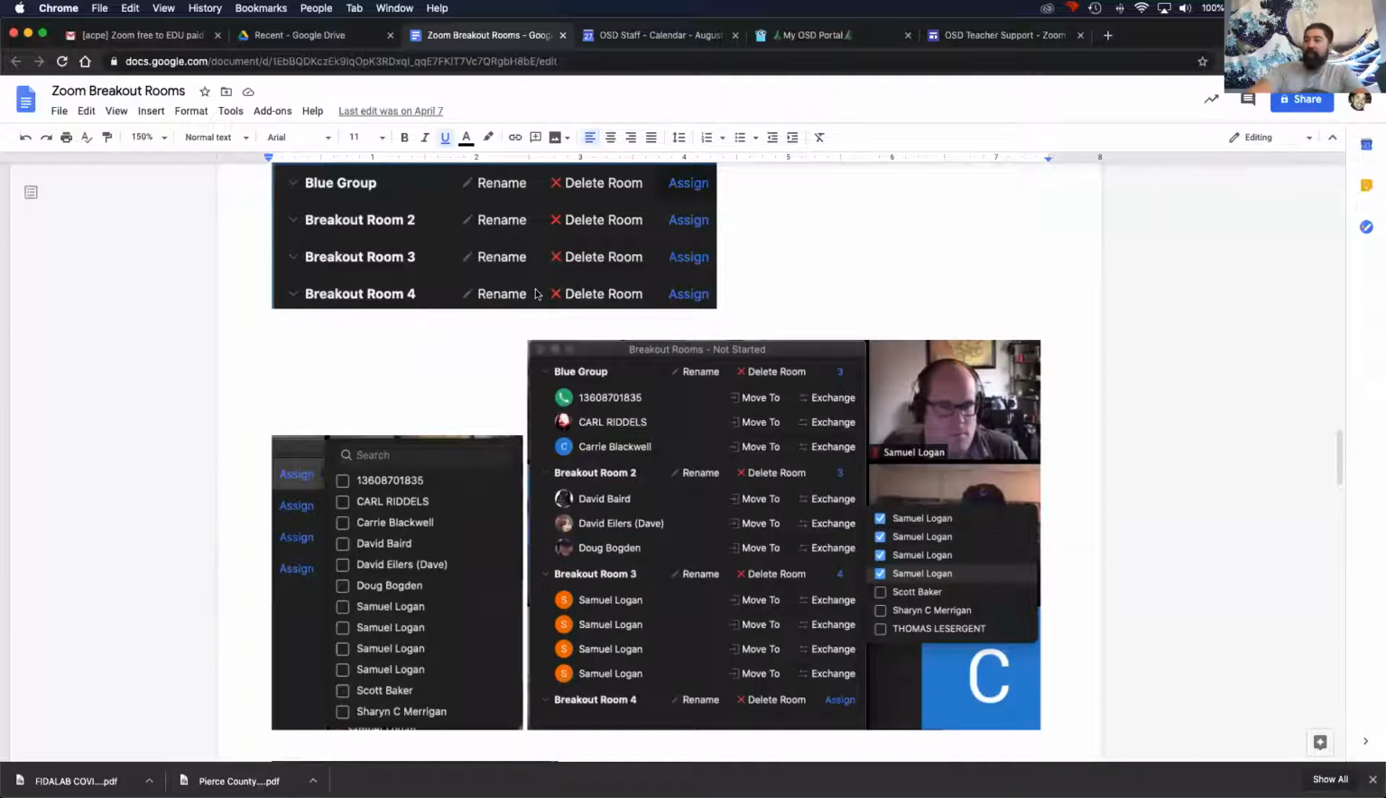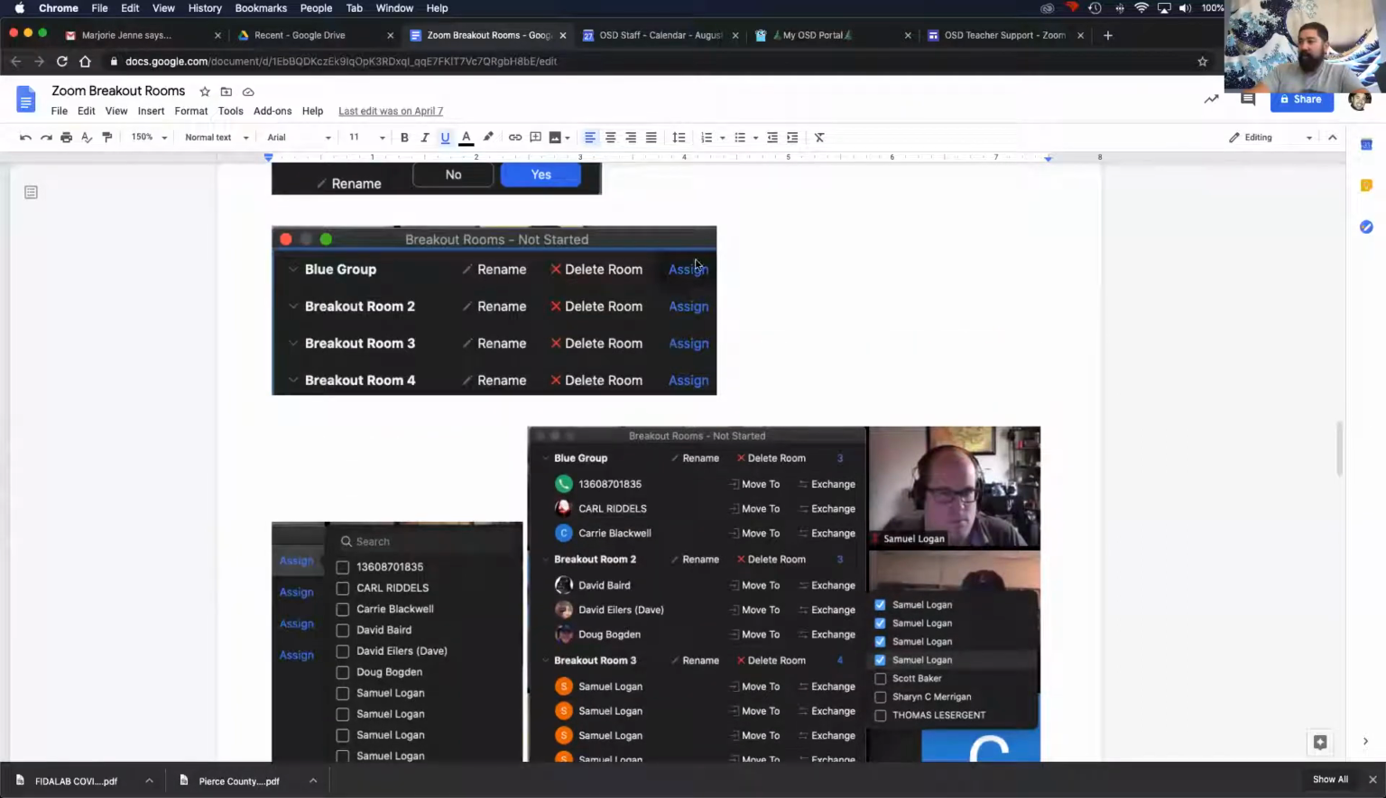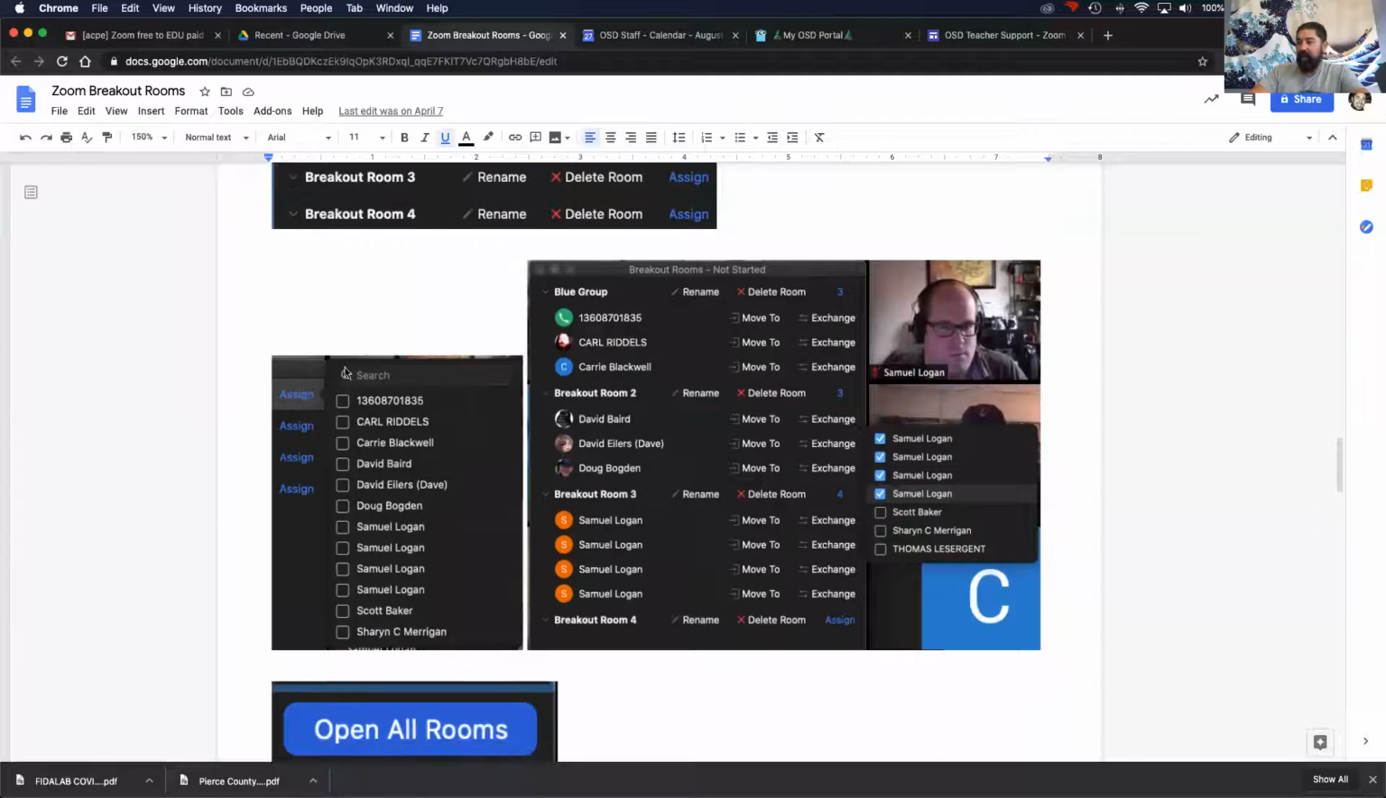And then finally, we'll get to how you assign. When you mouse over a particular breakout room and click the assign link, it will open up a list of all of the people that are in your session. All you have to do is start checking the box by those people's names and it assigns them to that breakout room. When you're done with that, you don't have to click save or anything. You just click on assign on the next one and start clicking through the people that are there. Now, as we look at this picture here, you can see people are in here.